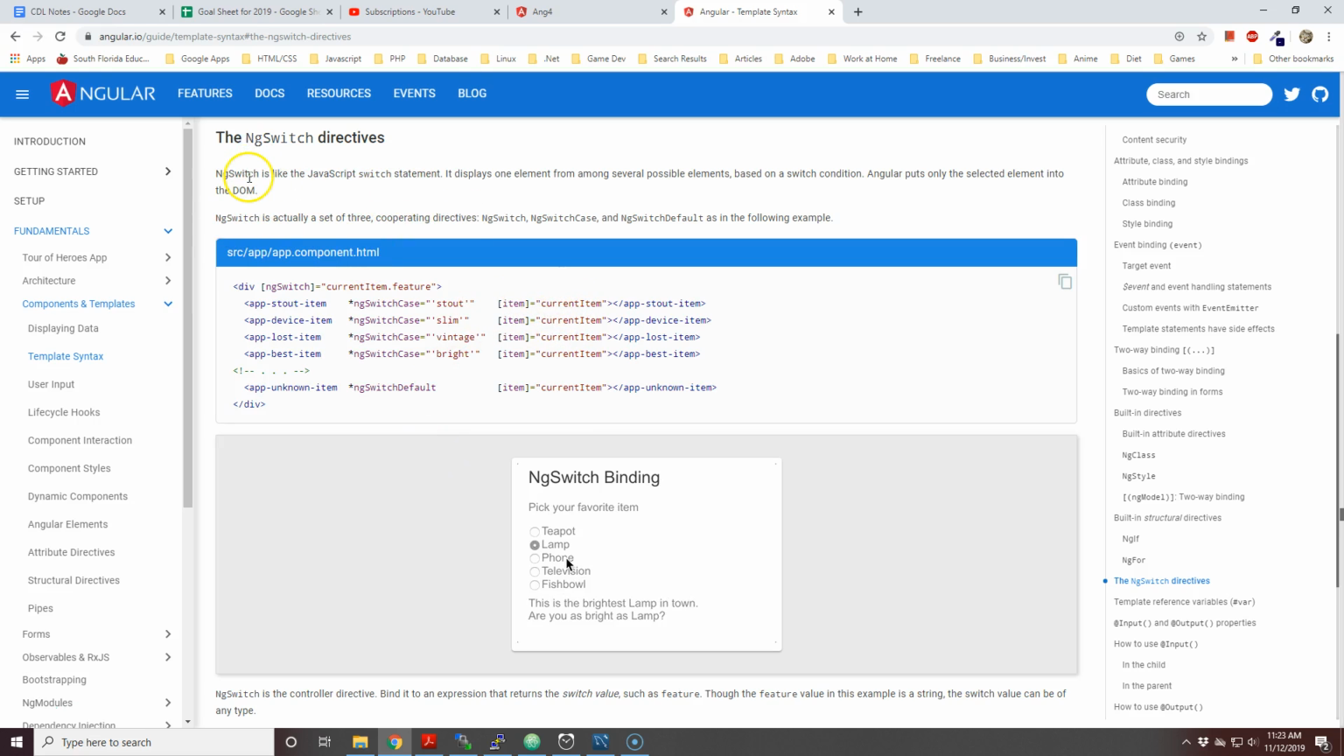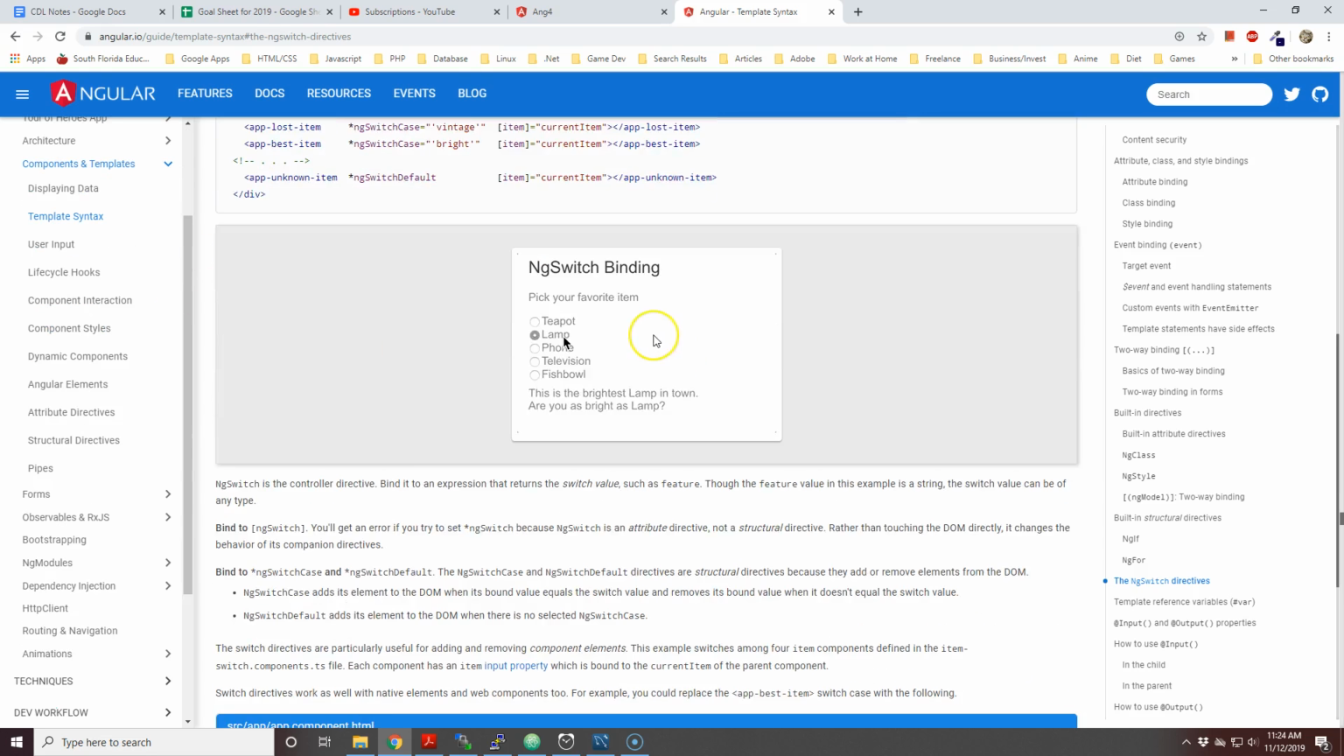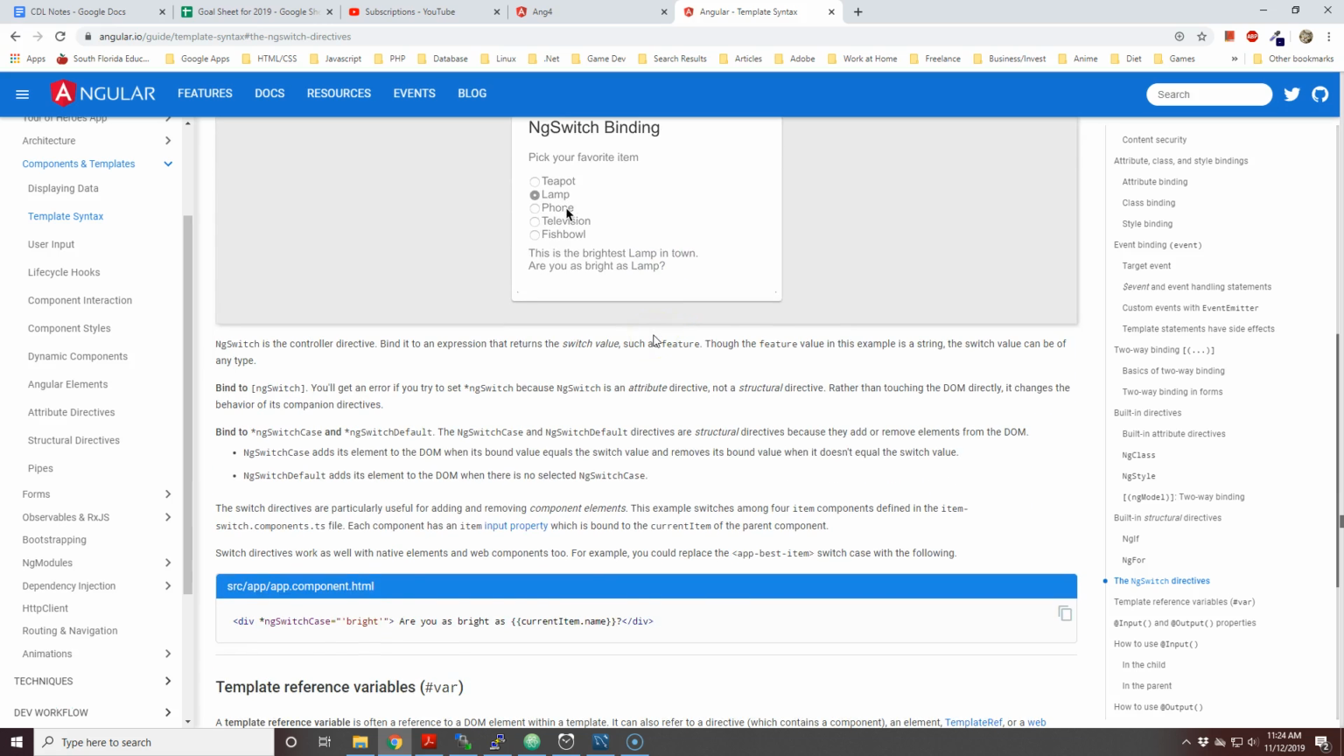So it says here, ngIf switch, like the JavaScript switch statements, displays one element from several possible elements. Based on a switch condition, Angular puts out only the selected element into the DOM. ngIf switch is actually a set of three cooperating directives: ngIf switch, ngIf switch case, and ngIf switch default. As in the following example, ngIf switch is the controller directive binding to the expression.